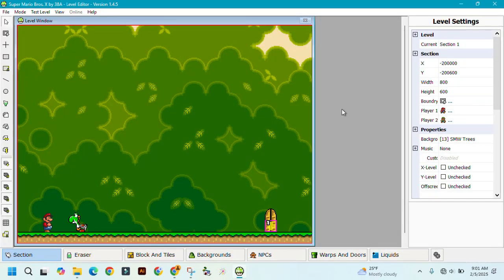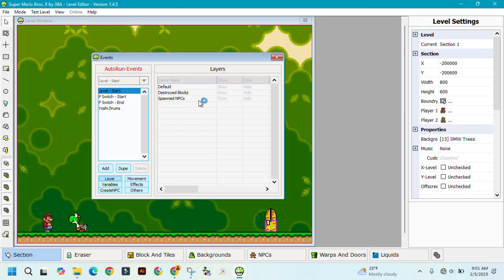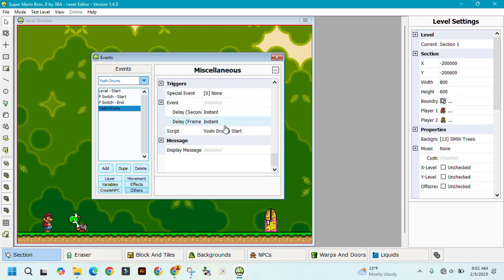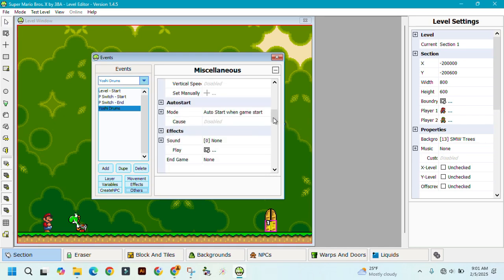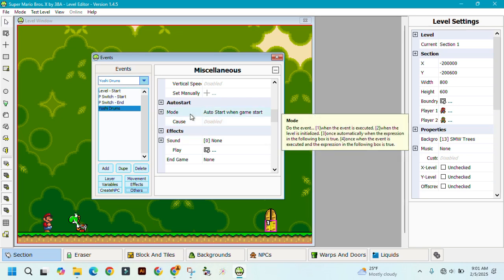Now, looking at the level settings, you can see that the music is set to none. This is because the music is being played for the script, which I will show you in a little bit. Now go to View and then Events, and you will see that the Yoshi drum script is connected to the Yoshi drums event, and the event is set to auto start when games start. That means that the event featuring the script will be executed right when the level starts.